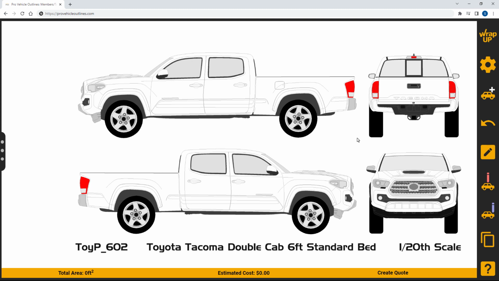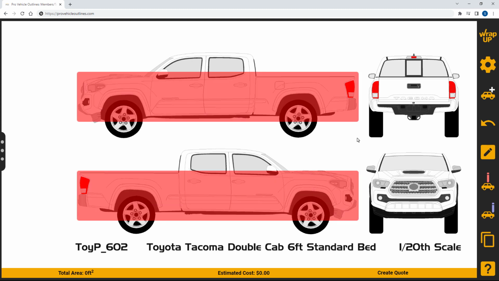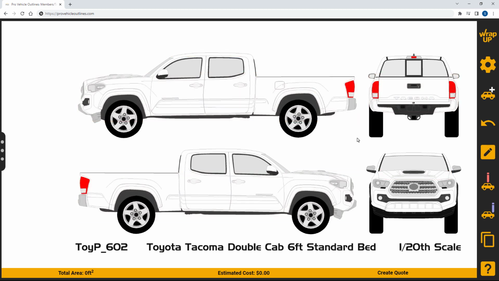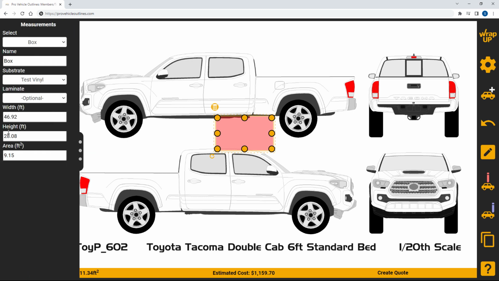Let's assume this customer wants a complete wrap on both sides of the truck, the tailgate, as well as the roof and the hood. We'll start with the sides of the truck. Click on the Draw Box icon on the right. A box appears in the center of the screen. Click on the tab with 3 dots on the left side. A measurements panel will slide out. We can give the wrap element a name and assign substrates or laminates, as well as check measurements. We'll call it driver's side and select Test Vinyl for substrate and Test Laminate for laminate.